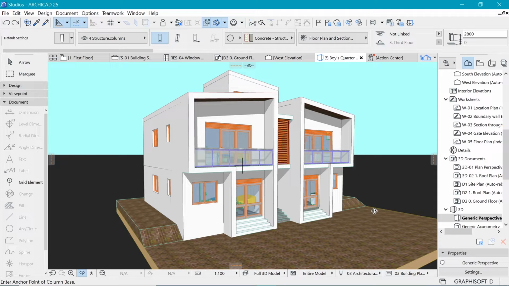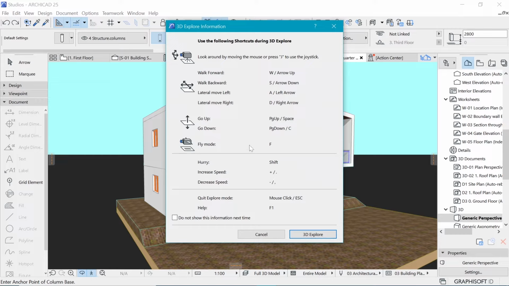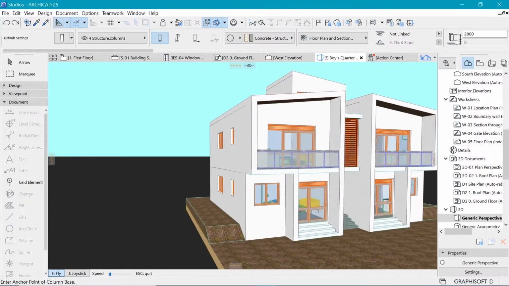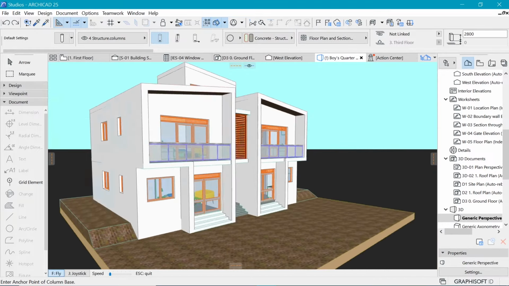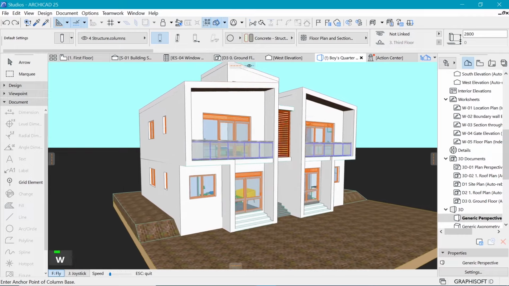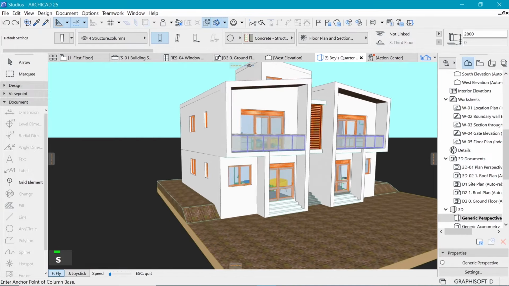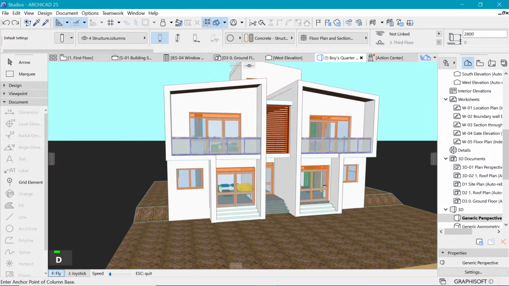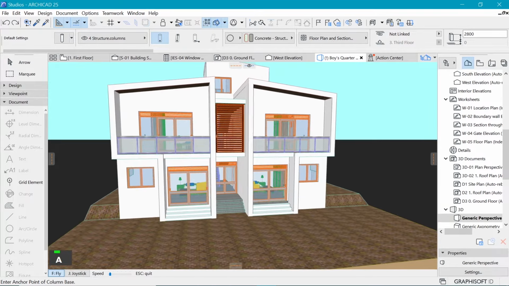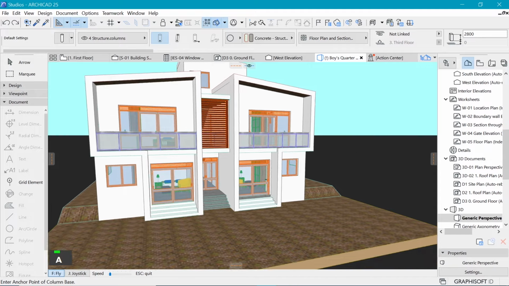And if you have played games before, you have this small icon here that can take you to the game mode, which has WASD keys to help you navigate. If I click here in 3D Explore, you can see that now it turns into a game mode. I can press W to go forward, and S to go backward, and D to go sideways, and A to go the opposite side.